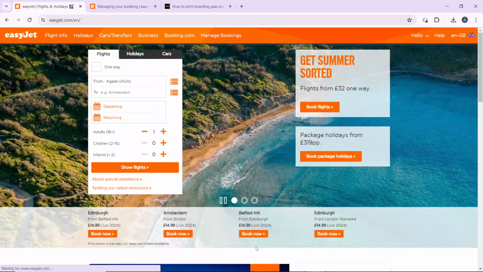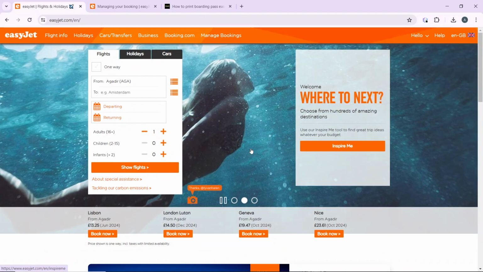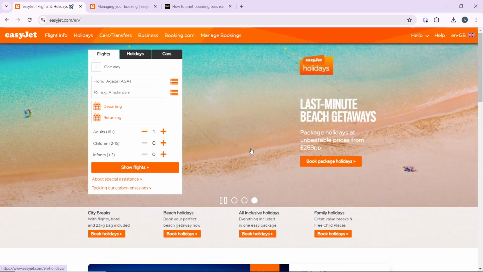Hello, in this tutorial I'll show you how to print Easyjet boarding pass. So the first thing I'd like you to do is to launch your Easyjet account, which of course I have done right here. How can you create an account on Easyjet?